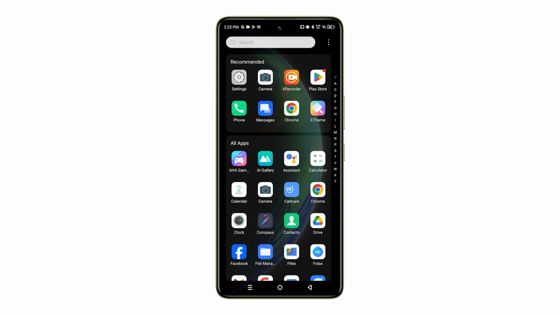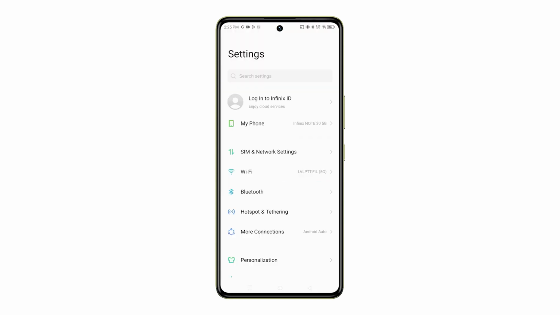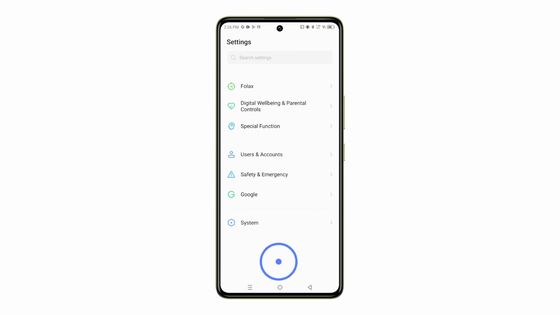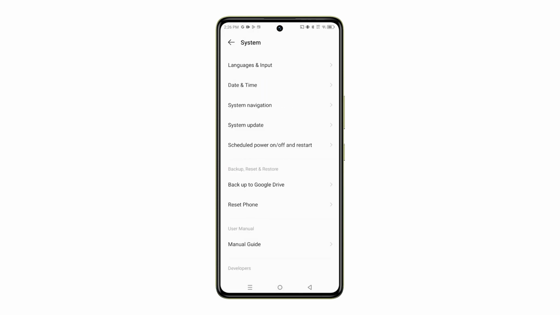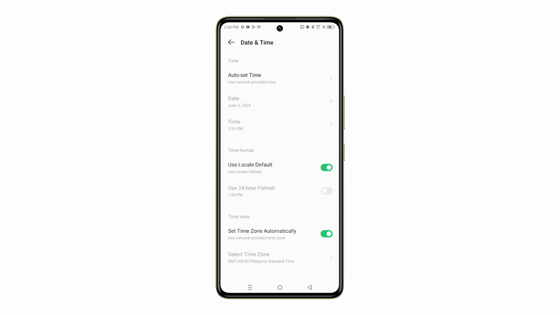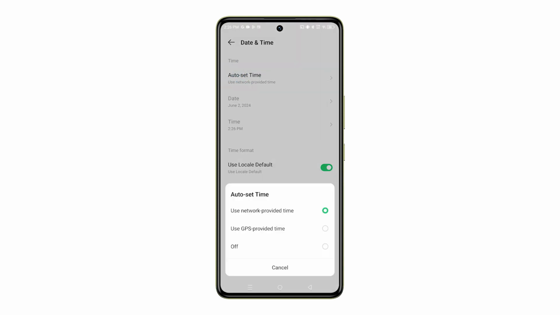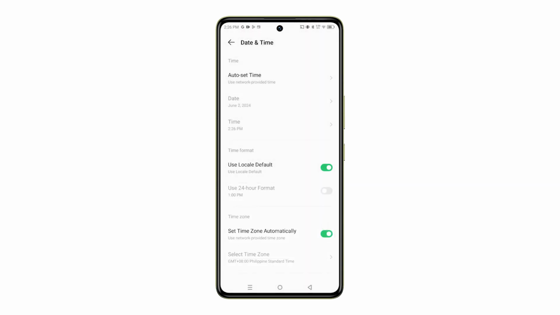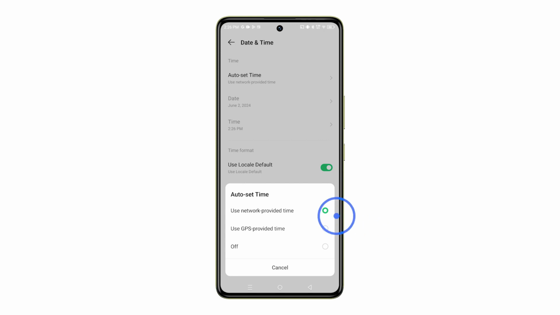First, open the Settings app on your Infinix. Next, tap on System. From there, find Date and Time and give it a tap. Now, look for the option that says Auto Set Time and tap on that. You'll be given a choice to either use network-provided time or use GPS-provided time. Choose the option that works best for you.